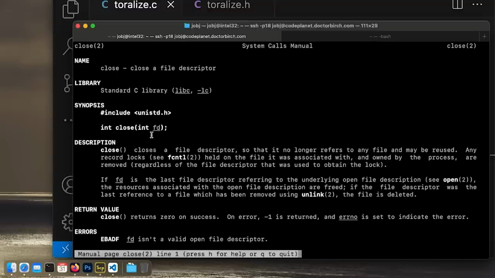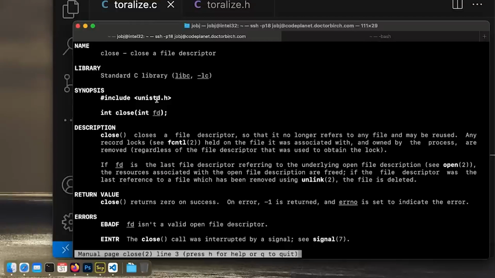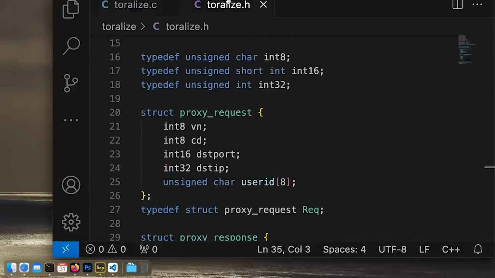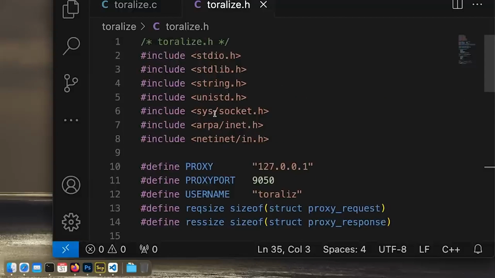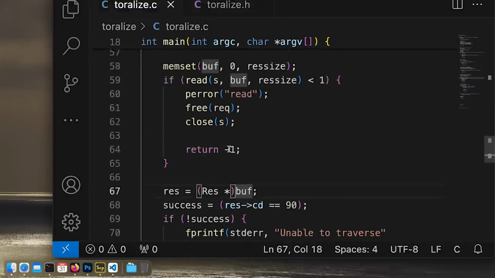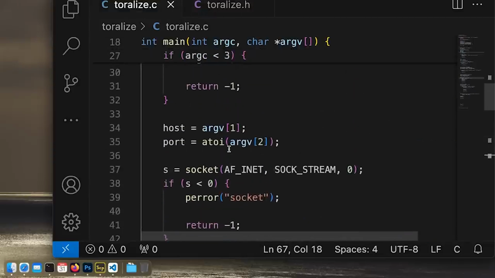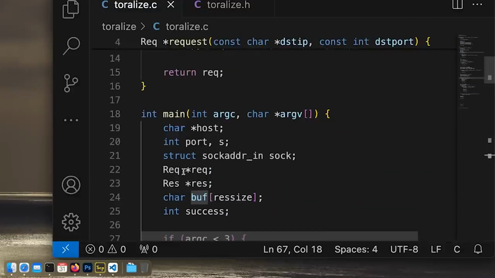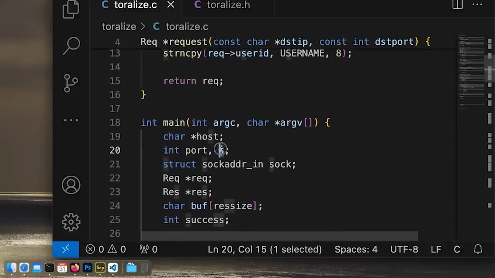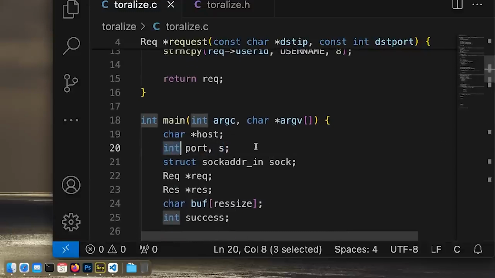Int close, int fd, unistd. Do we have all our include files? I have never seen that error message before. Unistd, yes. Didn't I call that variable s? Yes, and that's an int.